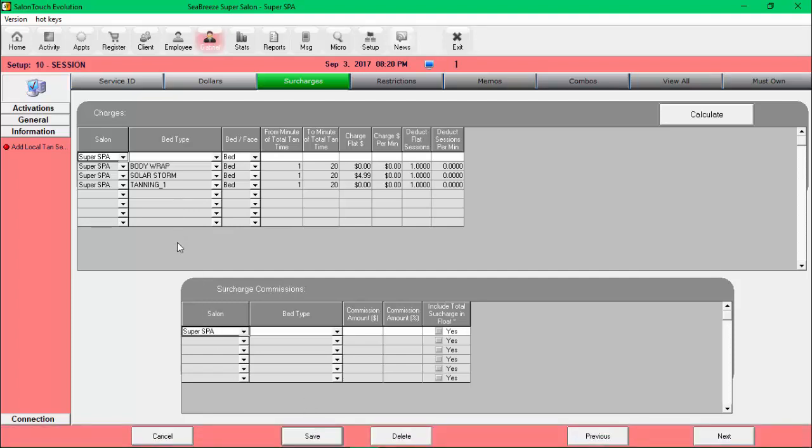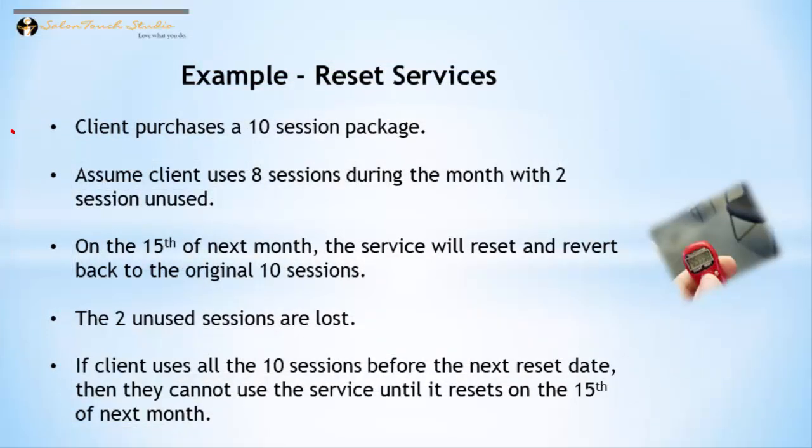So let's go through some typical scenarios for this service. Let's say the client purchases this 10 session package, which is meant to reset on the 15th of every month. Assume that the client uses 8 sessions during the month and has 2 sessions unused. On the 15th of next month, the service will reset back to the original 10 sessions, or 10 units. The 2 unused sessions which the client had are lost. If the client uses all 10 sessions during the month, they won't be able to use the service until it resets back to 10 sessions on the 15th of next month. And that's how reset services operate.